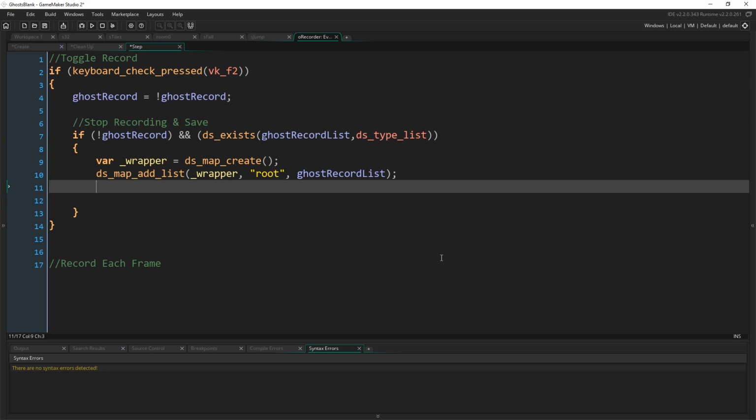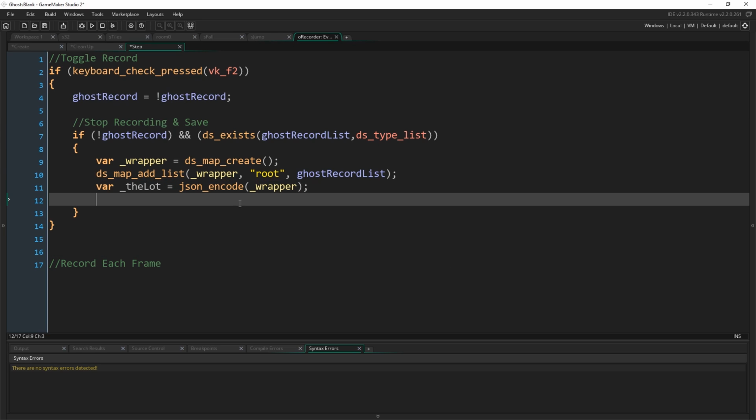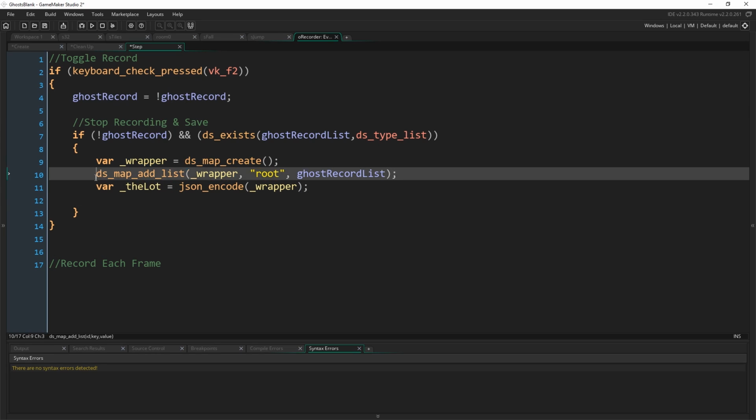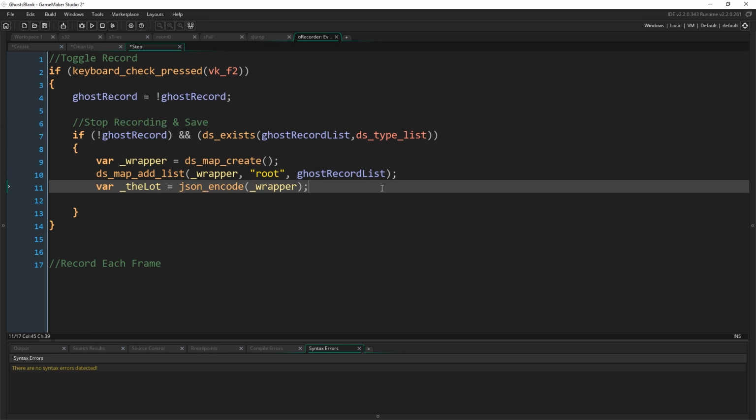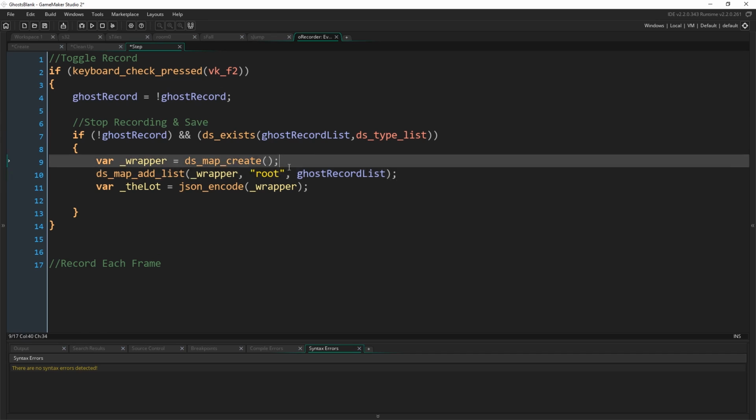So once we've added the list to the map, what we want to do is then encode this DS map. So I'm going to type var _the_lot, because it's just everything, json_encode(_wrapper). So what does it mean to encode it? What that means is we're taking this DS map, which now contains our DS list, and wrapping it into the JSON format. So it'll just turn it into a really long text string. By this point in the code, by line 11, _the_lot is just going to contain a super long text string that contains everything that we wanted to record. It contains this entire list wrapped within a DS map.